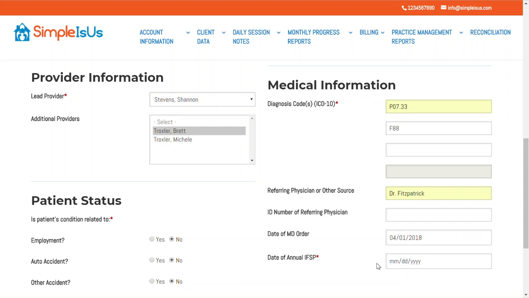And just as an aside, the physician's order is good for a year, and about 30 days before expiration, the system will begin to prompt you that your physician's order is about to expire. Here you'll enter the date of the annual IFSP. This is a date in the future. It will look funny, but it is on the first sheet of the IFSP.